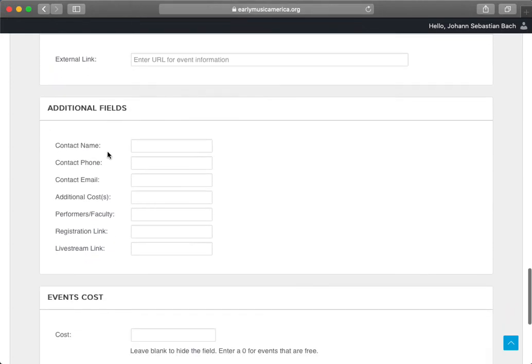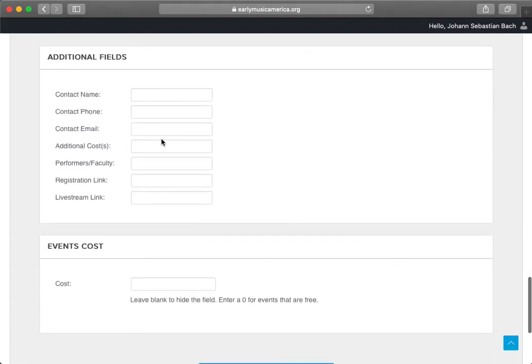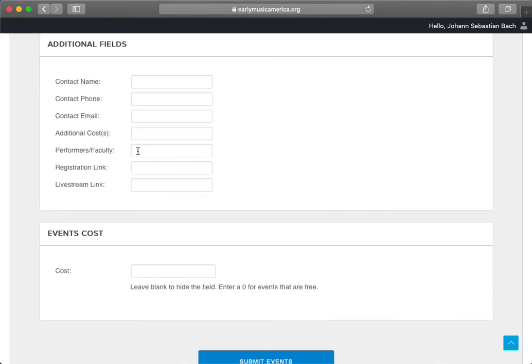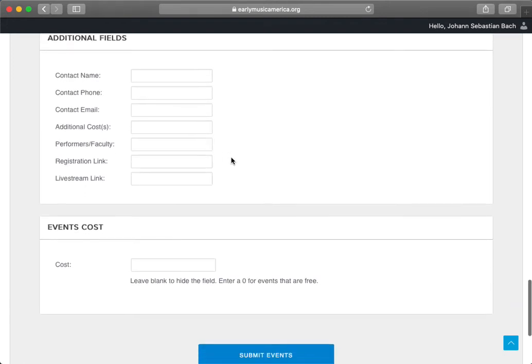And then in the additional fields, we have spaces where you can add more information: the contact name and phone that you would like people to use to contact you about this event, the email, any additional costs that are beyond the event costs. So if there's a parking cost, or you have different price sets for different patrons, you can choose those.